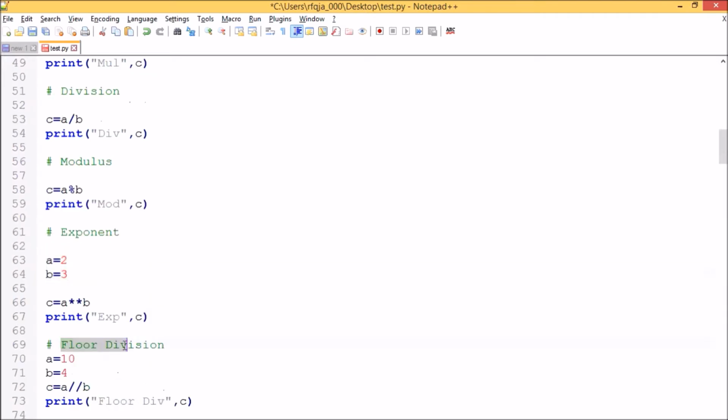And the last is floor division. Floor division is where, whenever you divide, it returns just the whole number. For example, 10 by 4: 4 twos are 8, so the quotient will be 2.5 here. But floor division will return the value as a whole number, that is 2.